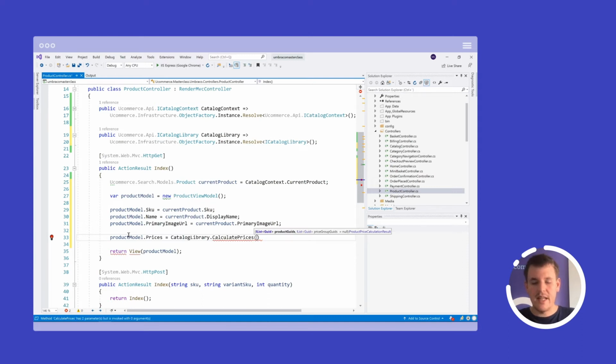And on the calculate prices, we take in a list of product goods. The reason we do that is because we want to optimize it for product listing. So you calculate prices for a batch of products in one go. Here we only have a single product, so we will just grab a new list with just a single product good in it.